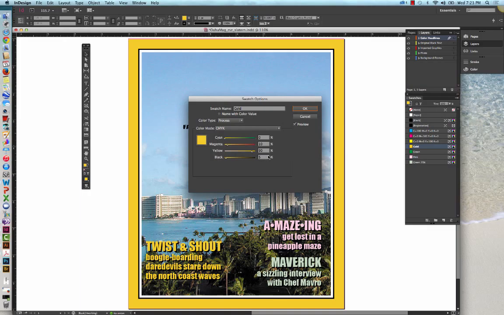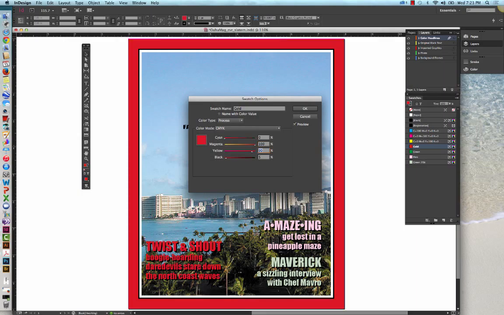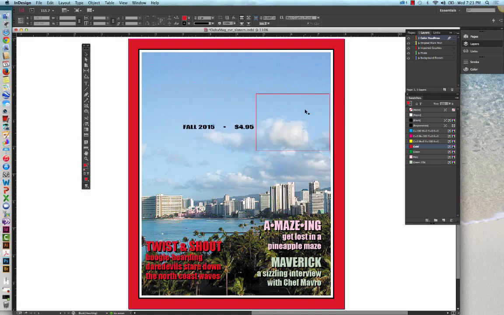And then the magenta slider we're going to change to 100% and hit tab. And then you'll see that, is that right? Magenta 100 and black to 5. Okay, alrighty. Then we're going to click OK.